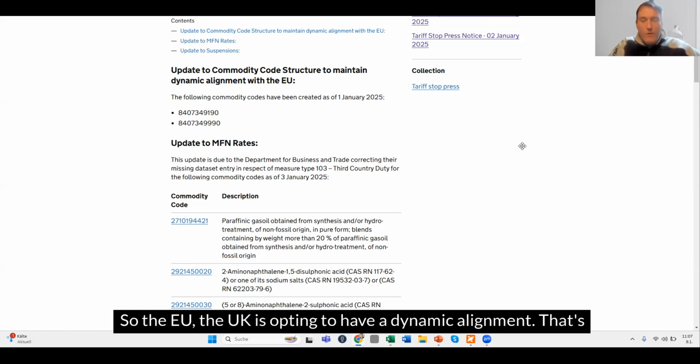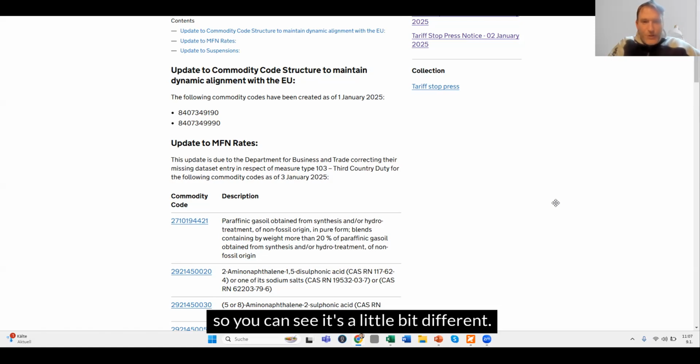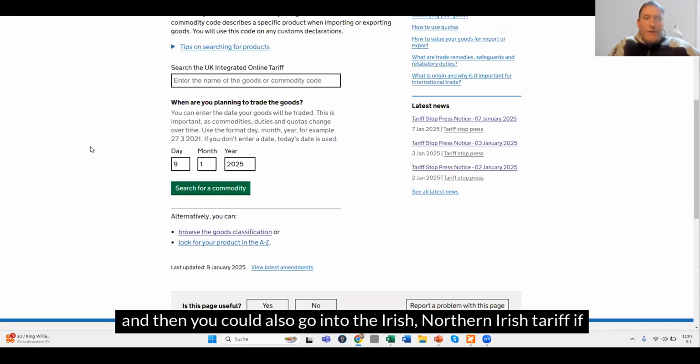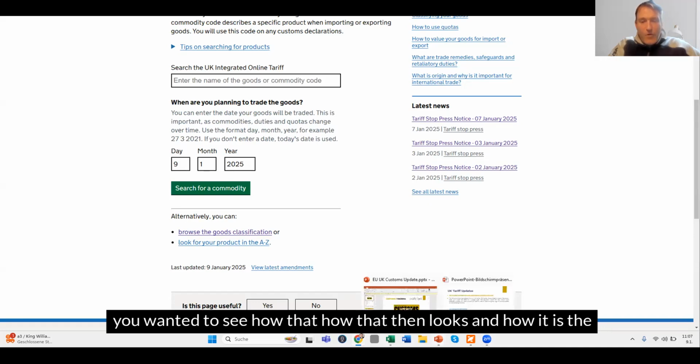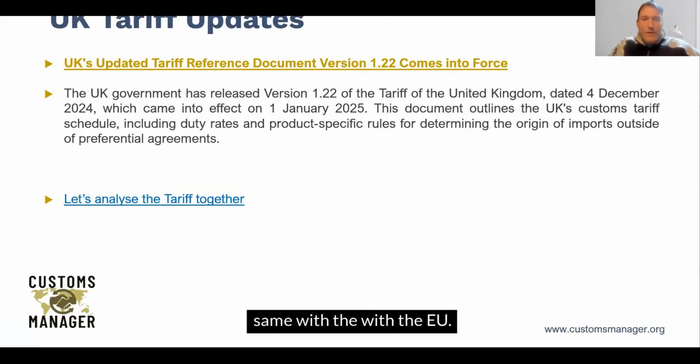So the UK is opting to have a dynamic alignment. That's what we call it. So you can see it's a little bit different. And then you could also go into the Northern Irish tariff if you wanted to see how that looks, and how it is the same as the EU.